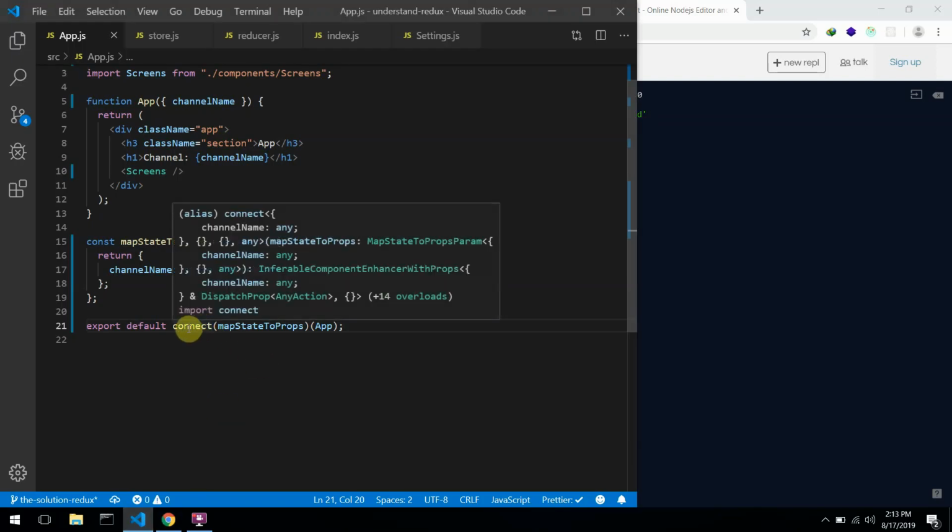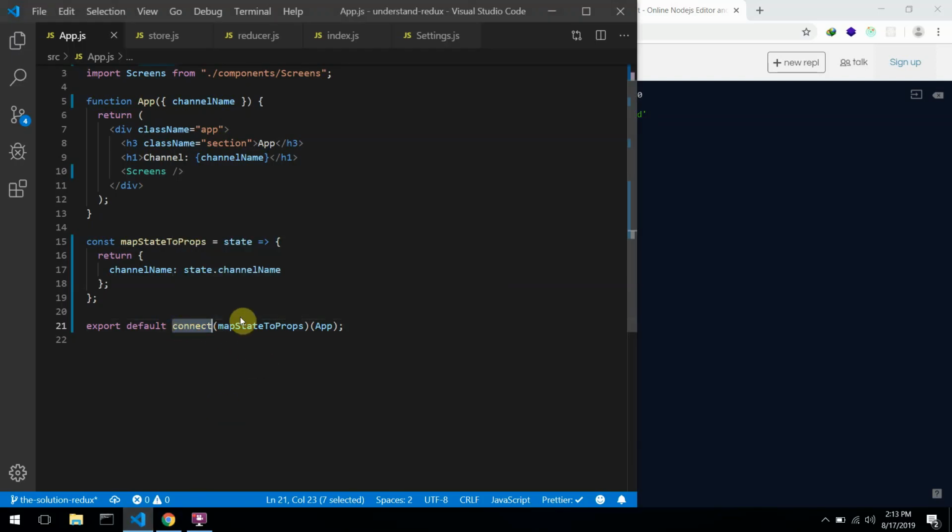Let's go back to our code. Can you see what's happening here? This connect function returns a function, and this first function that it returns is called a higher order component. If you know your React.js, you know what higher order components do. They just take in a component, modify it, and produce a new component. The reason I showed that example is just for you to see why you have this double parenthesis.